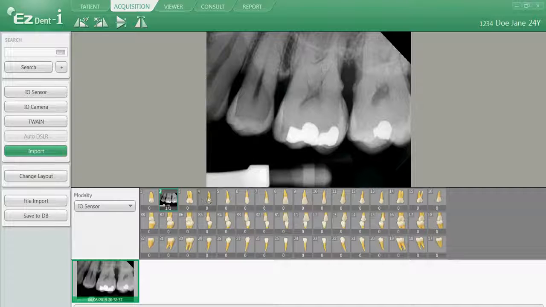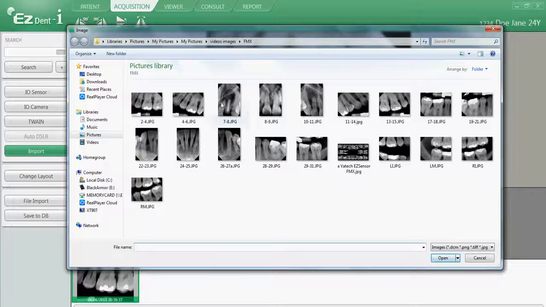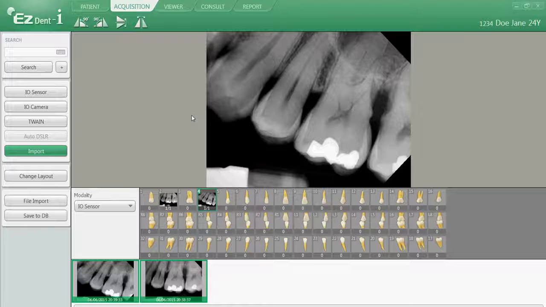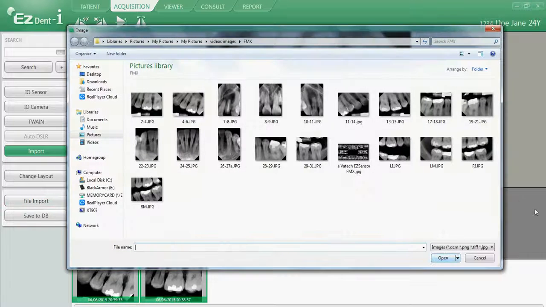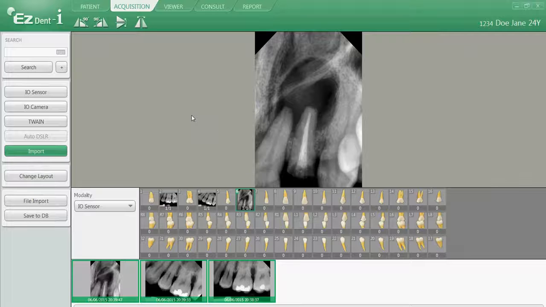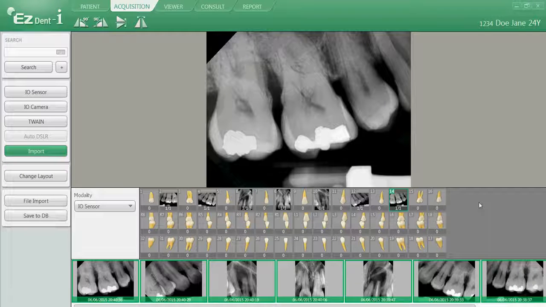To continue, I can also select the tooth number first, select File Import, and then choose our next image, and then left-click on Open. I can continue the series here by going across and then choosing tooth number 6, File Import, choose our image, and left-click on Open. I've imported all my images for the maxillary arch.